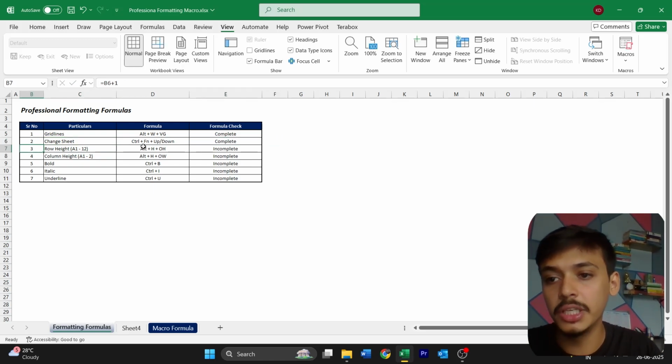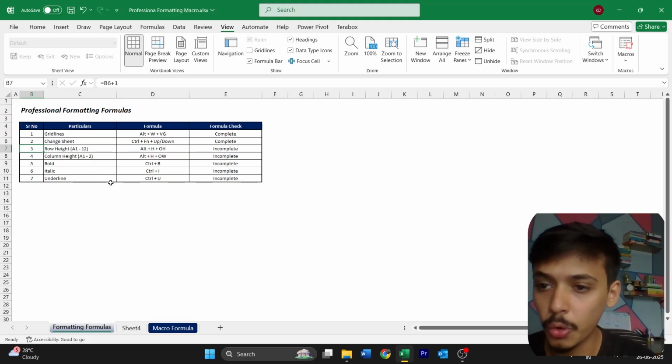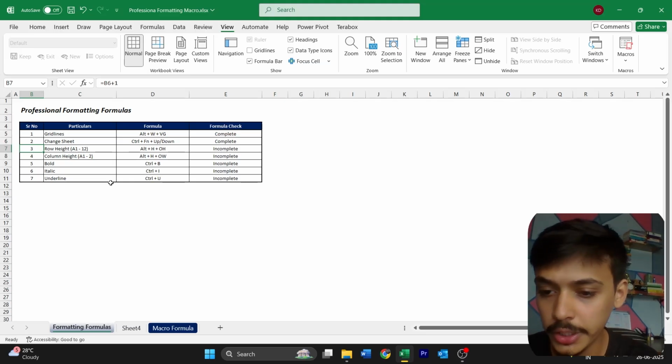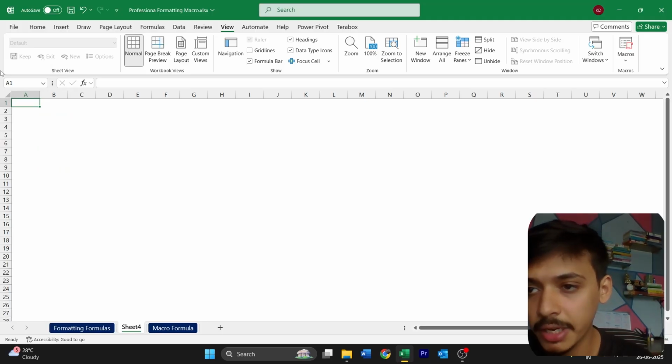Perfect. Now we need to adjust the row heights of the new sheet that we have created. Here we have given row height A1 to 12 and the formula is Alt H O H. So let's go to our new sheet. Here the cell that we want to change is A1. We can see the cell number from this space in the Excel sheet.